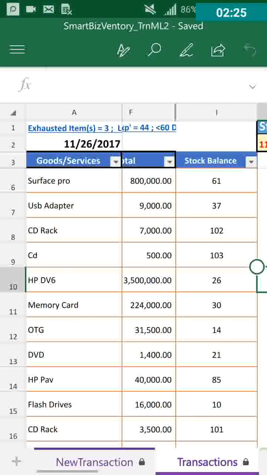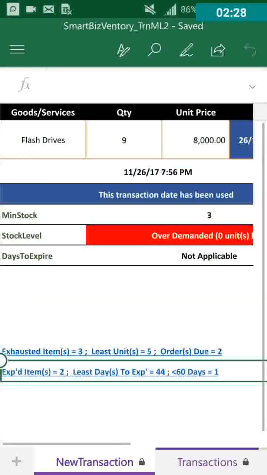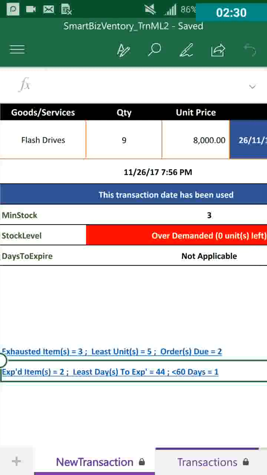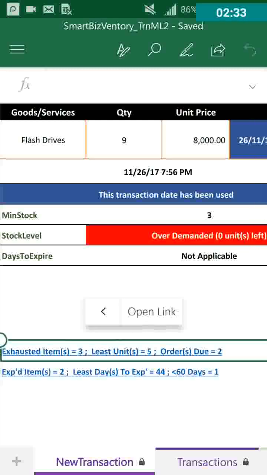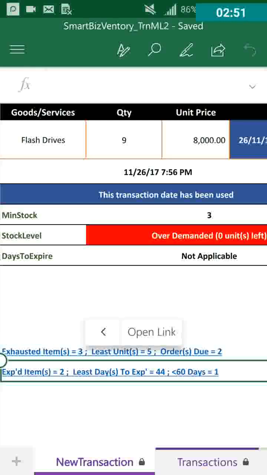If we go to our new transaction page, here you can see exhausted items. You can see the list units of any item in the database. How many of those items require for reordering. Then you can also see the number that have expired, the one that will expire soonest, and the ones that has less than 60 days to expire.